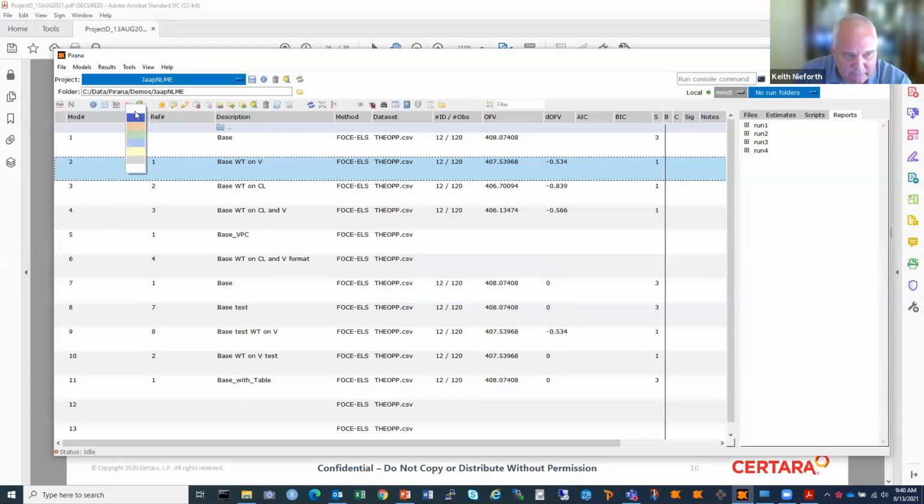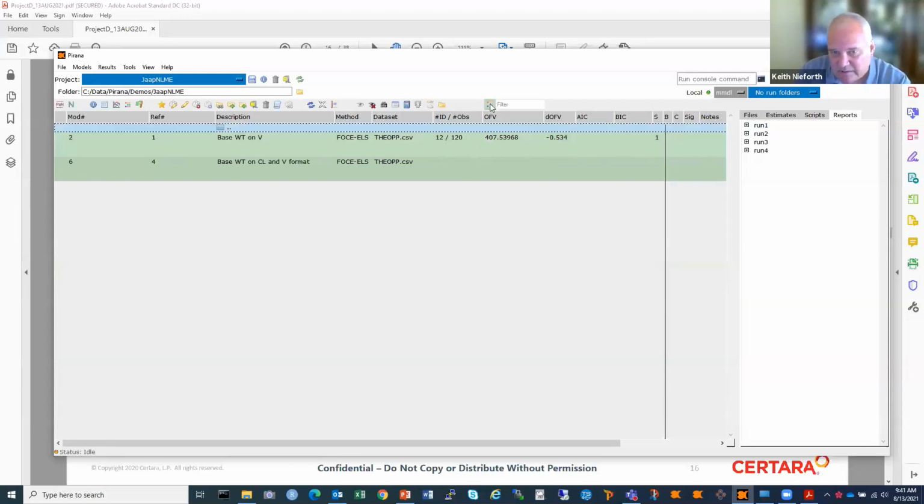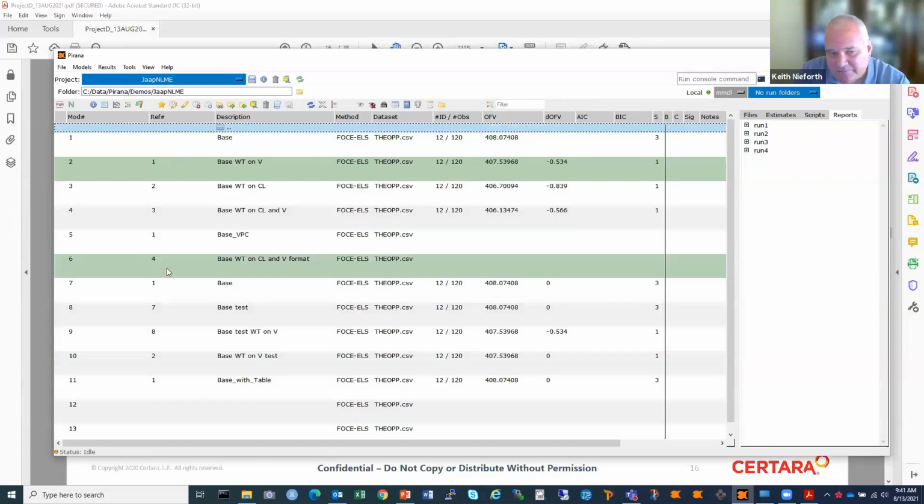For large analyses with many runs, you can color code models. So if I make 2 of these green, why is that useful? Because then you can go to this filter and say, show me the green models, and it limits it to the green models. Kind of useful stuff if you've been around the block a bit and have worked with large numbers of models. This type of thing becomes very useful.